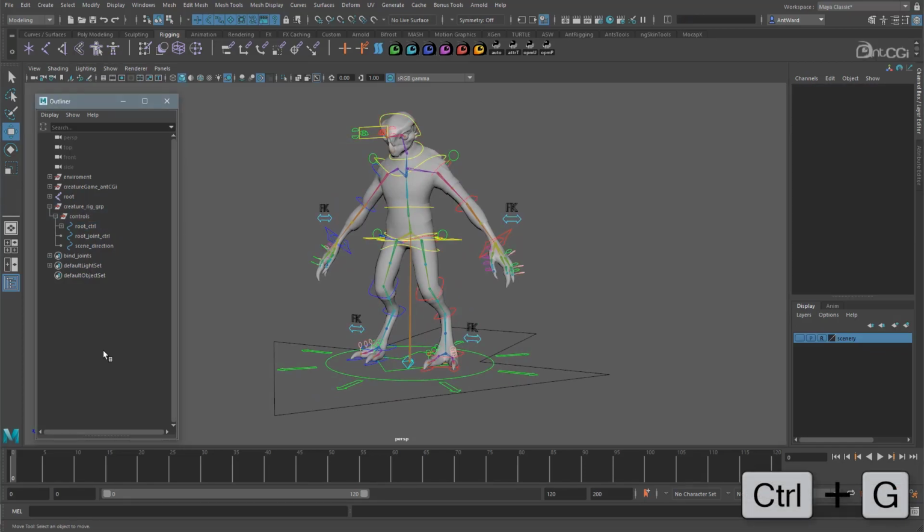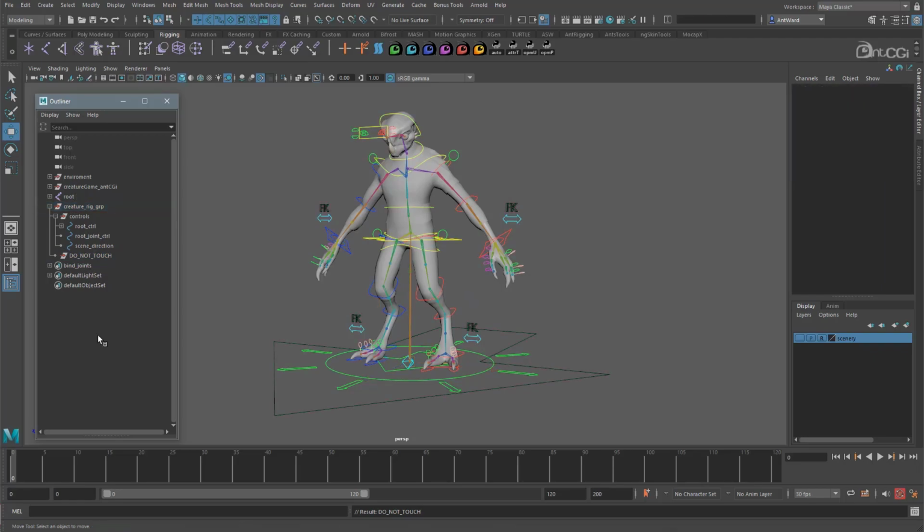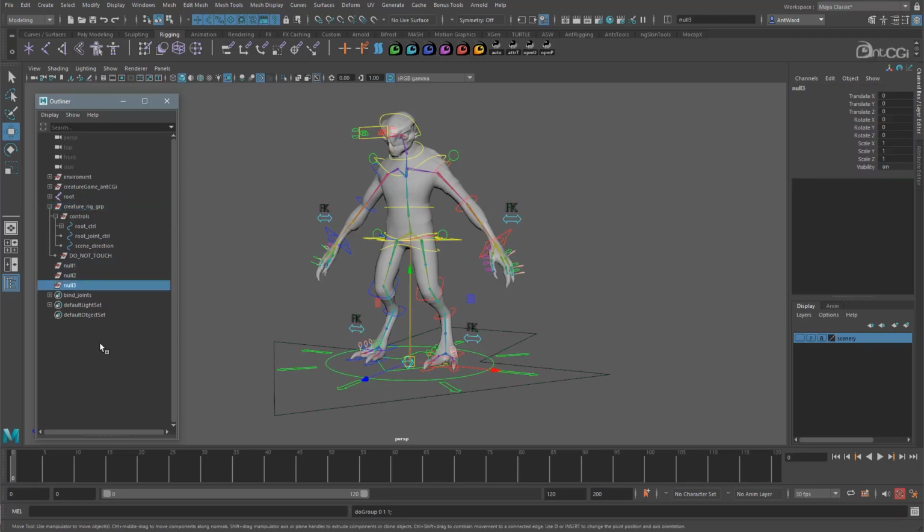Next, create another group and call this Do Not Touch. We need to put it in capitals so it's obvious that the animator shouldn't go anywhere near this. If they do, they will end up breaking the rig. Move this into the creature rig group too. Create 4 more groups. Call the first Rig Systems, the second Skeleton, the third Geometry, and the fourth Visual Aids. Move these to the Do Not Touch group, so they are now part of the hierarchy.